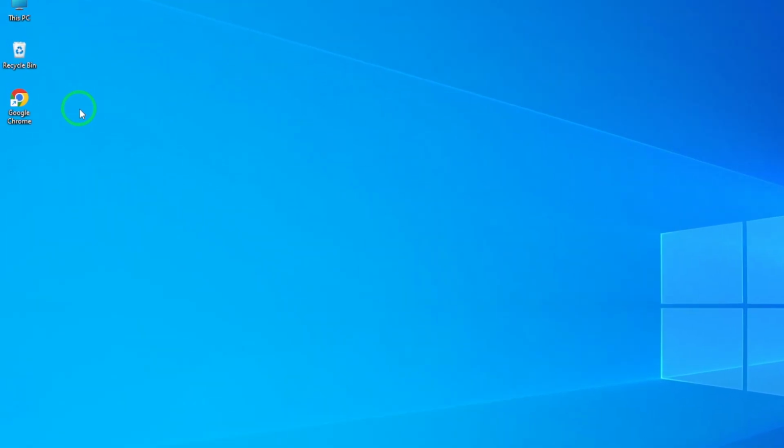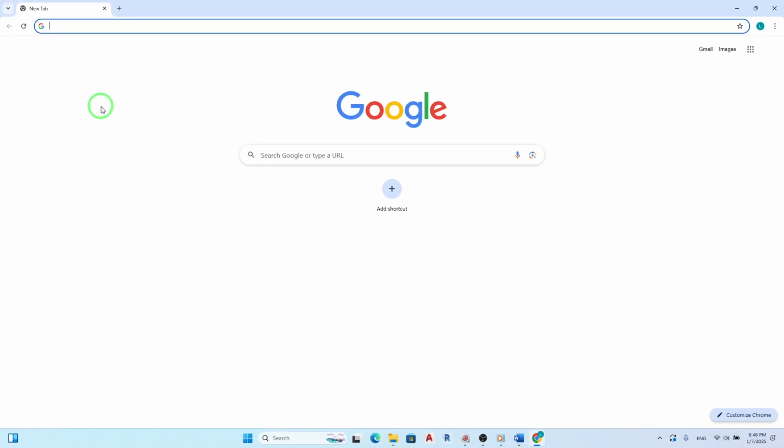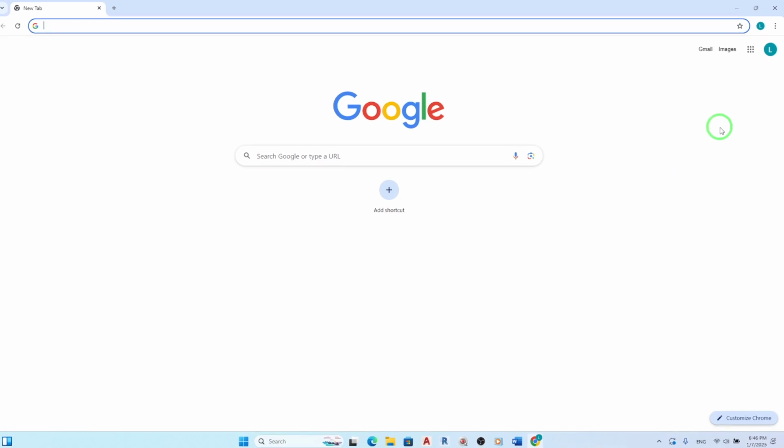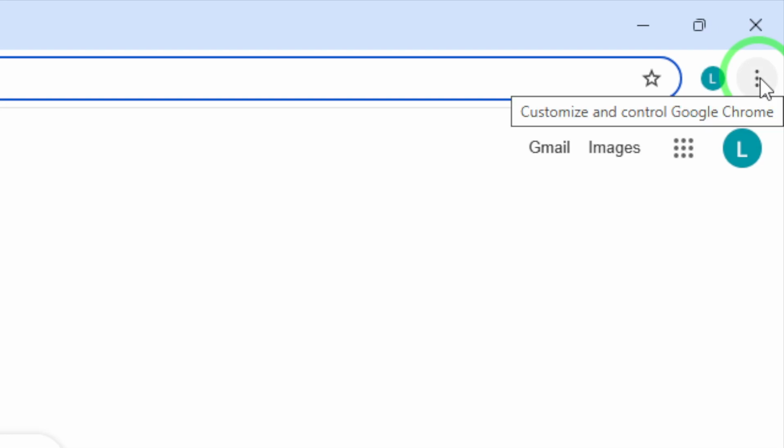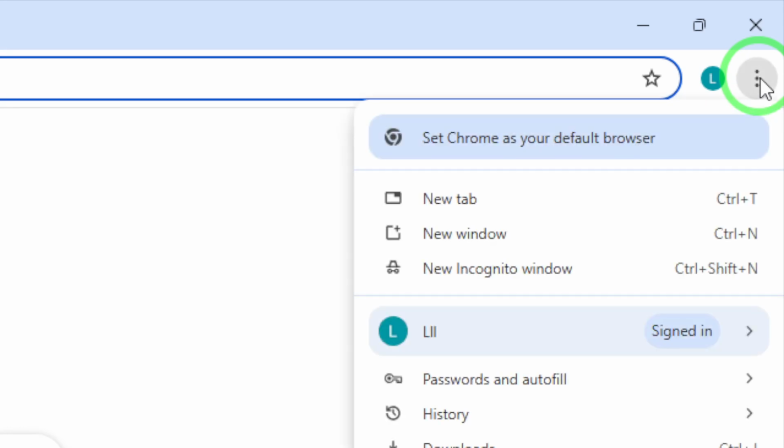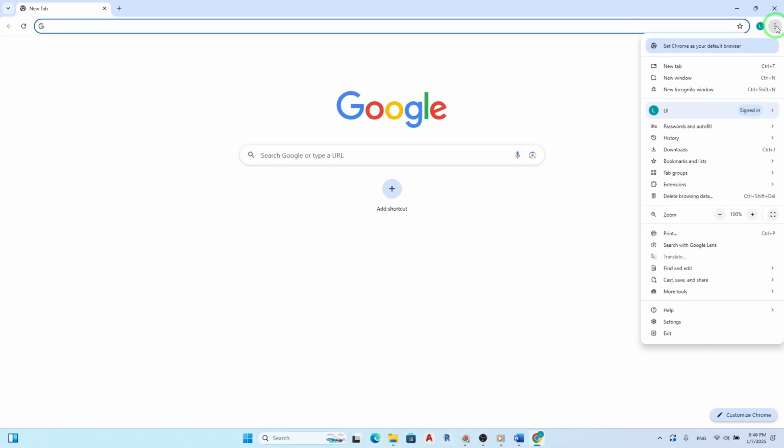First, open your Chrome browser. If you're not already running it, locate the Chrome icon on your desktop or in your Applications folder and double-click to launch it. Once you have Chrome open, look at the top right corner of the browser window. You'll see 3 vertical dots. This is the menu icon. Click on these 3 dots to open a drop-down menu with various options.